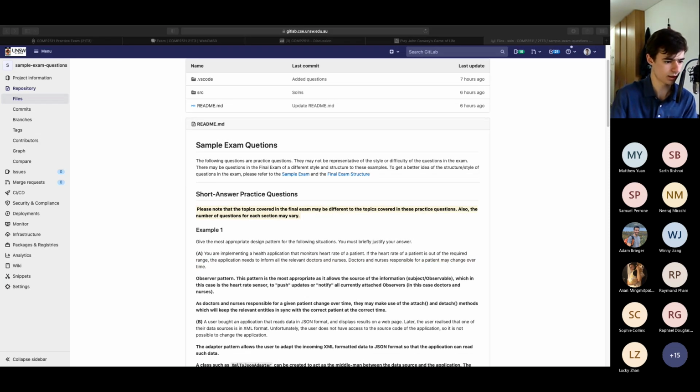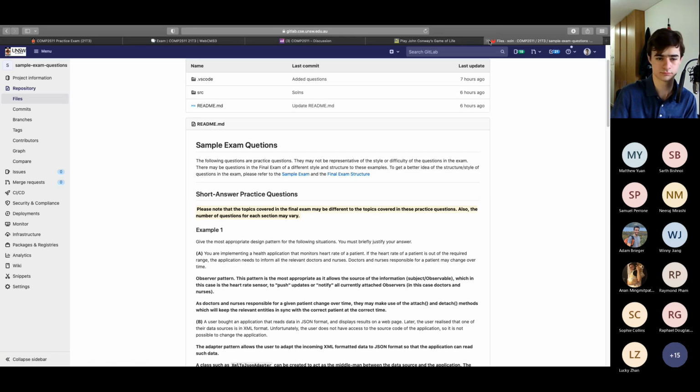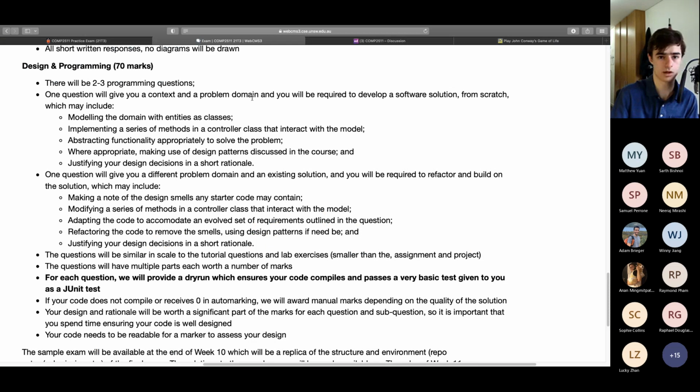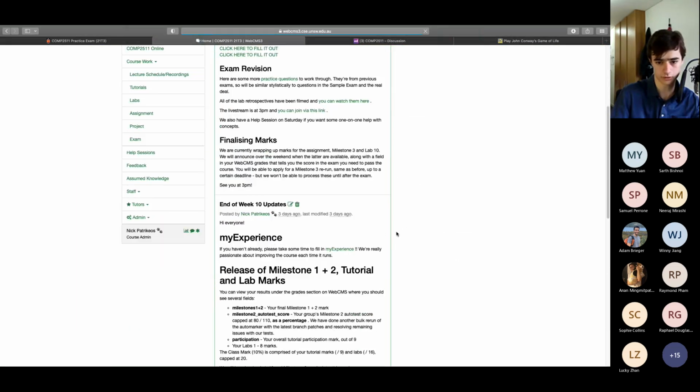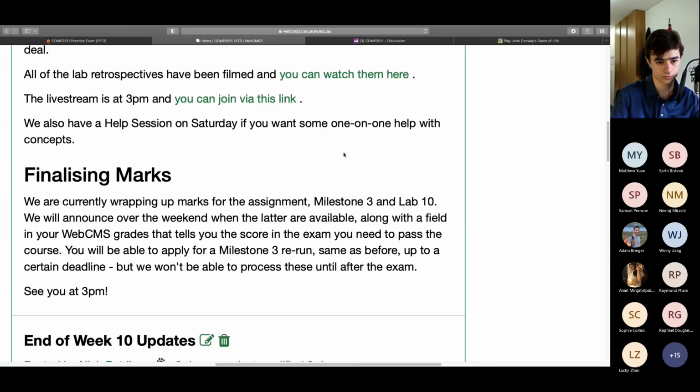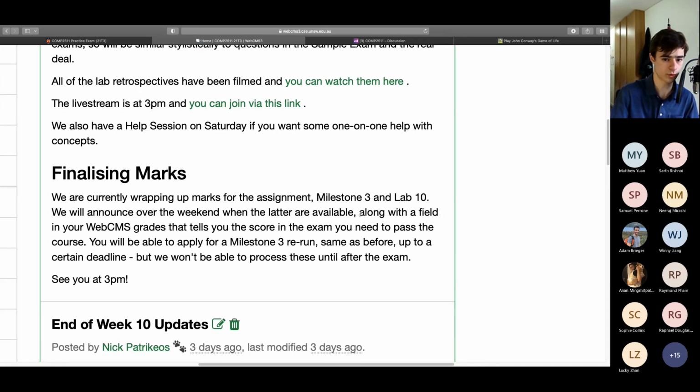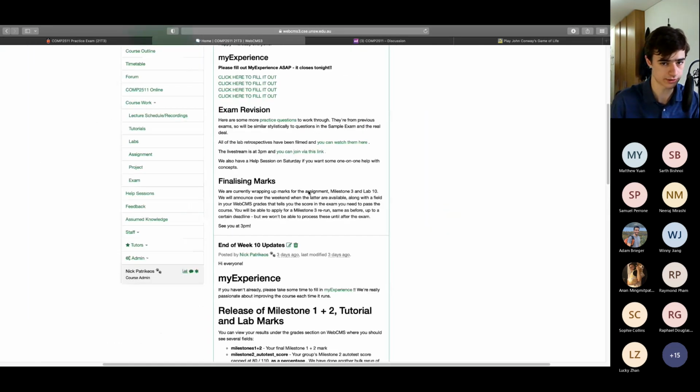Would you know the final number for marks before the exam? Do you mean all your marks up until the exam? Yes. I mentioned this today in the notice: we're going to wrap up all the marks over this weekend and Monday, and then we'll give you a field in your web TMS that says the score you need in the exam to pass the course. That would either be 40%, because that's the hurdle, or something more than that if you haven't gotten the full 60%. That'll tell you the mark you need in the exam to pass.